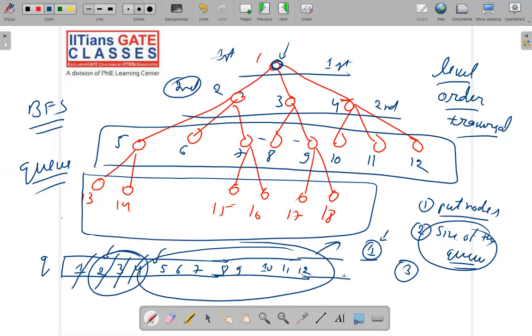And after popping, what is the current size? 1, 2, 3, 4, 5, 6, 7, 8. So the current size means the third level contains a total of 8 nodes. So you can pop these nodes and again push the children. This is how you can do level order traversal.